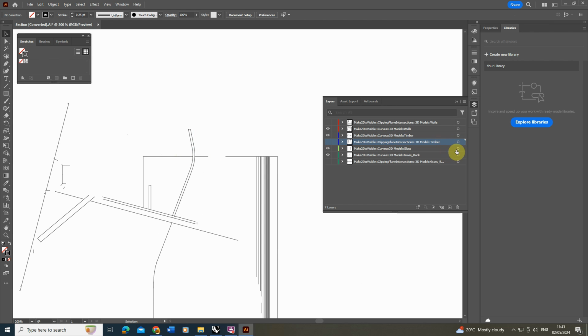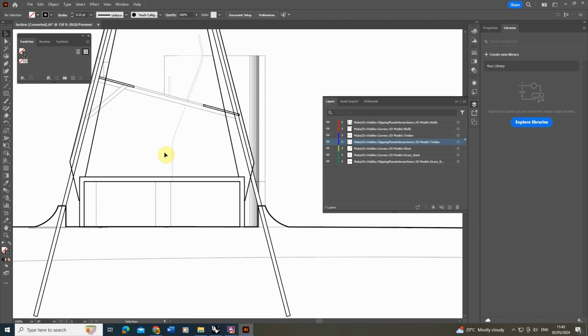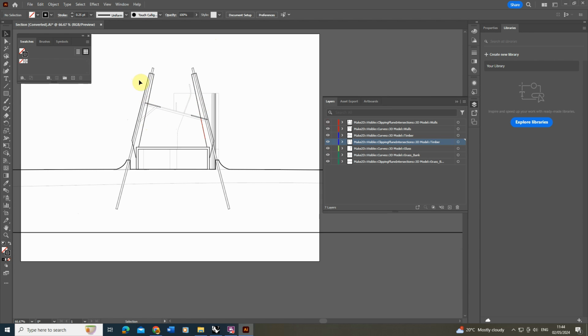And then for some of them, like the glass, we're going to make that even thinner. We'll make that a 0.15, like so. And then we'll turn back the other layers just to check that. And there you can see we've got our section, and then our elevation's a little bit lighter.